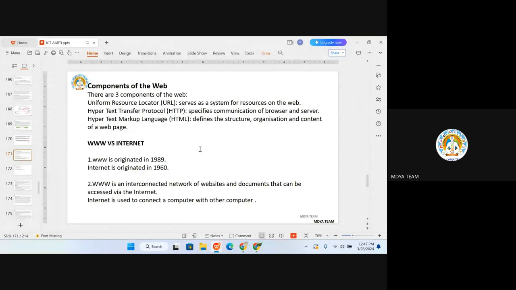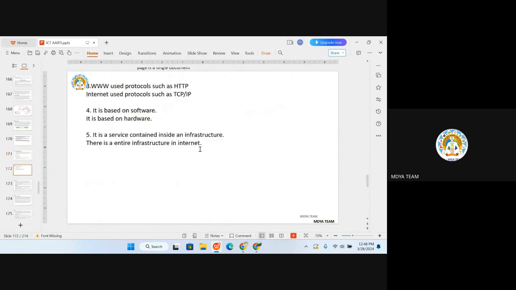The World Wide Web originated in 1989. The internet originated in 1916. As we learned in yesterday's class about the internet, the WWW is an interconnected network of websites and documents that can be accessed via the internet. Yes, because without the internet, we can't get the information through the WWW. The internet is used to connect a computer with another computer. Obviously, when you use the internet, you connect with other devices through the internet.